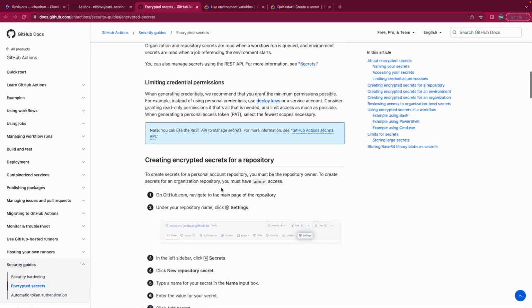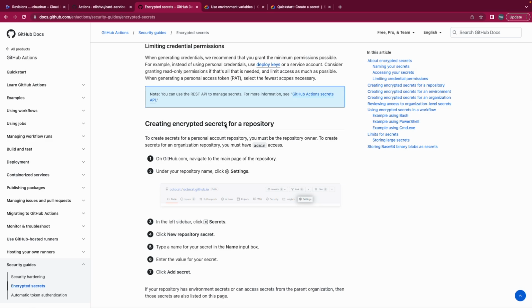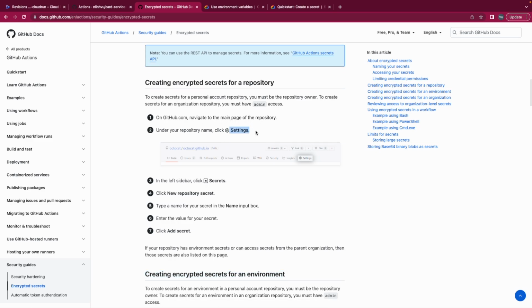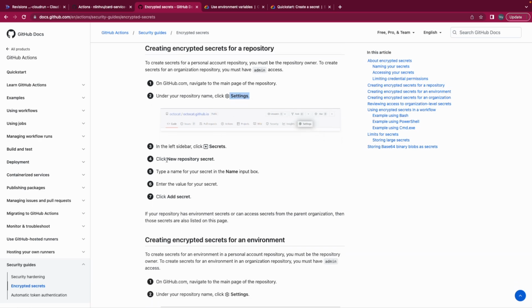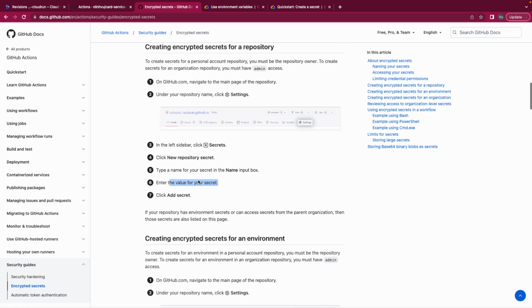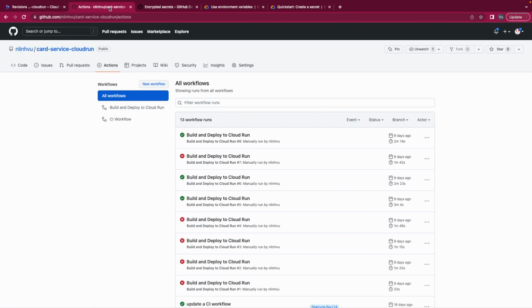First, we need to create an encrypted secret for a repository. About creating encrypted secrets for an environment, I'll talk about it later when we are going to build the continuous deployment pilot, CD pilot. So we have to navigate to our repository and Settings, and then Secrets, New repository secret, type a name and a value for the secret, and Add secret. Okay, let's move on to our repository here.